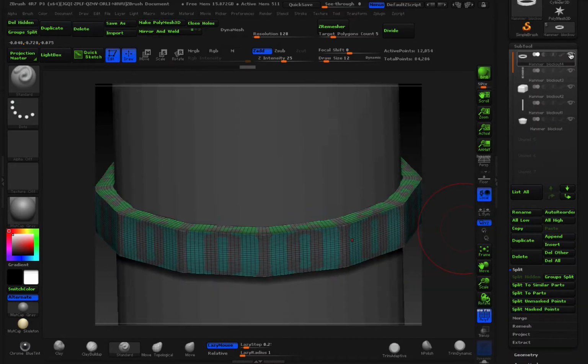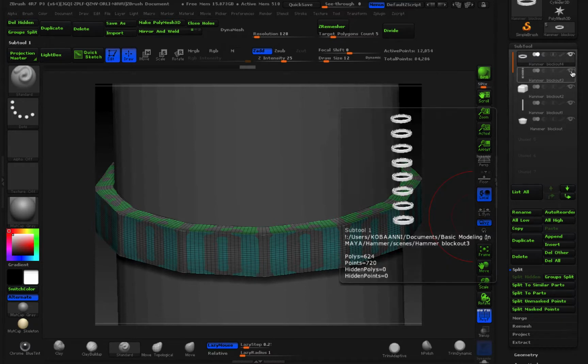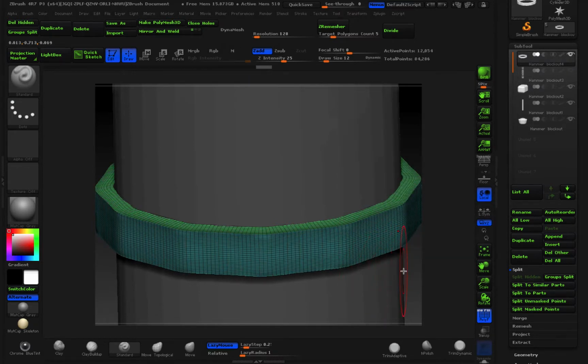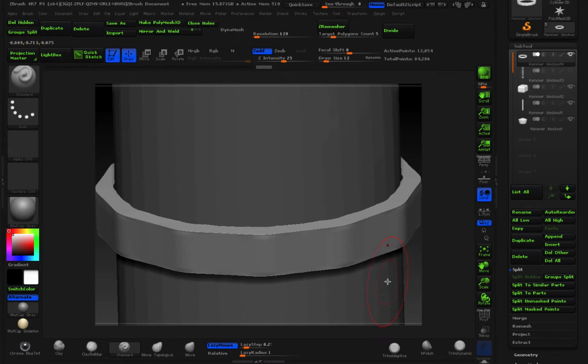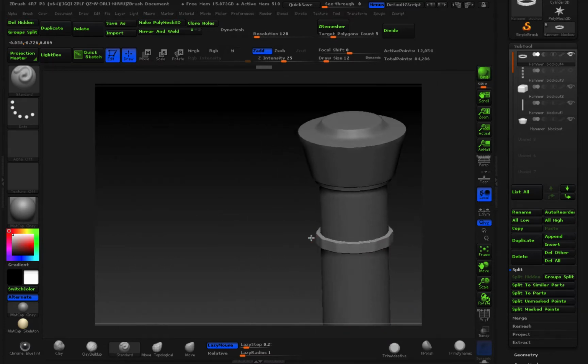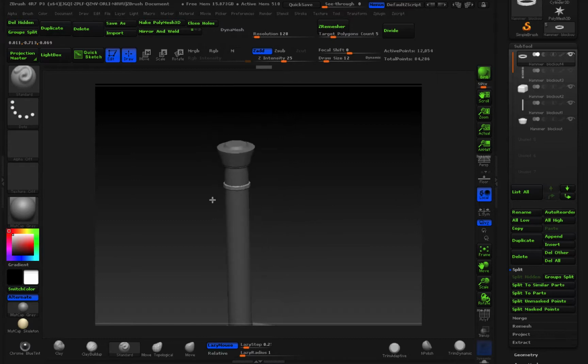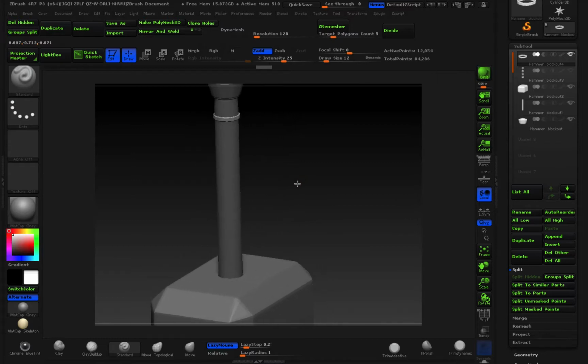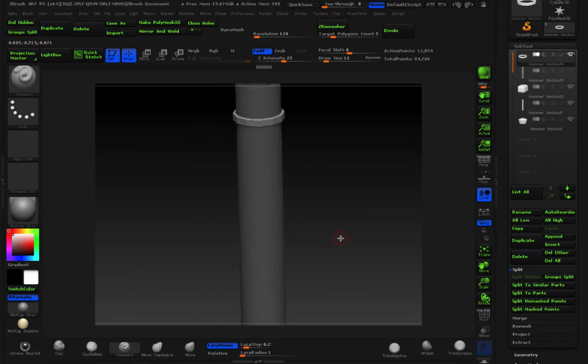So I'm just going to reveal everything again. I'm going to hide this subtool right here. I'm going to turn off this, and basically we got everything retopologized and ready for modeling. It's just a quick retopology. I don't advise you guys to use it for every asset, but it's just good for one asset.